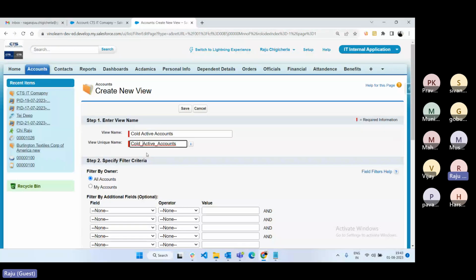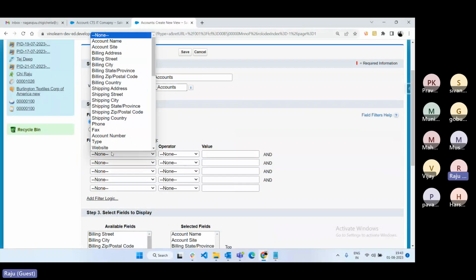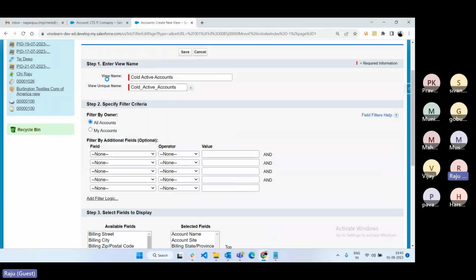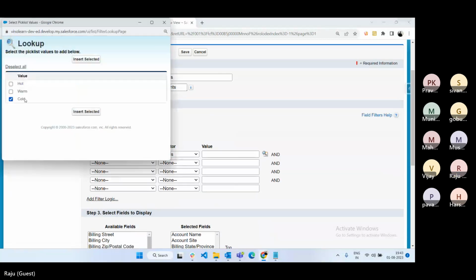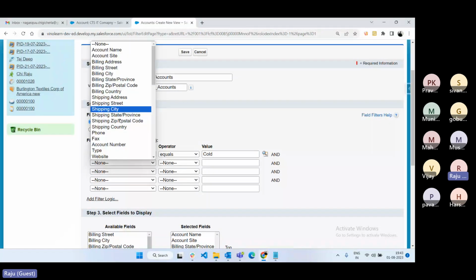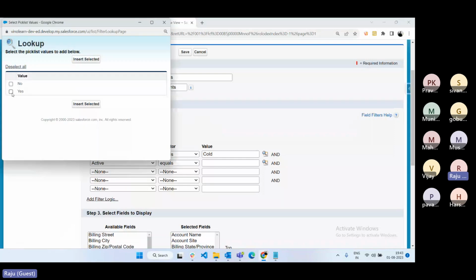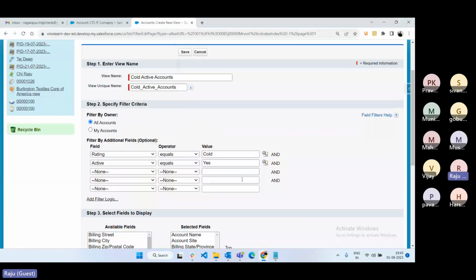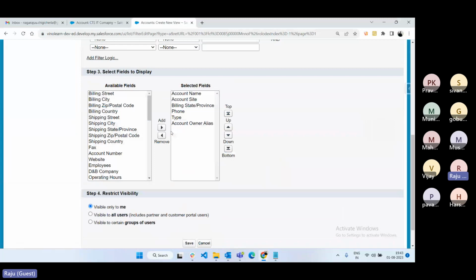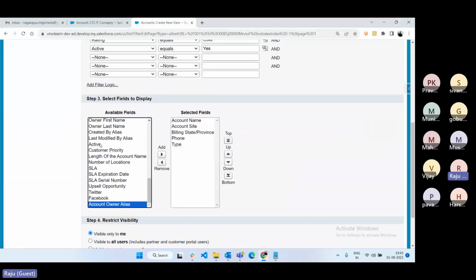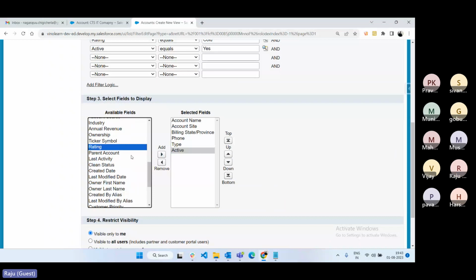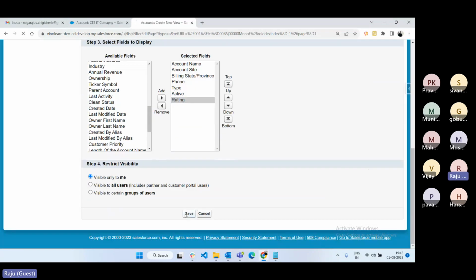Cold means rating equal to cold. First we can select the rating equal to cold, and also one more condition, active equal to yes. Where is the active field here? Active equal to yes. So both the conditions must be satisfied, then only it will display the data. Now we can add the active field, and also the rating field as well. So now click on save.